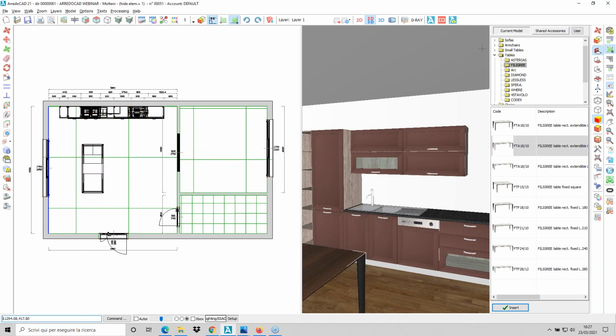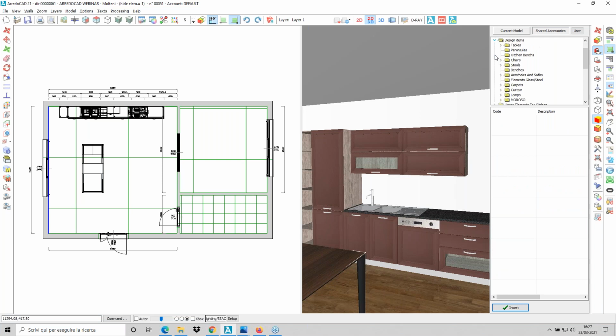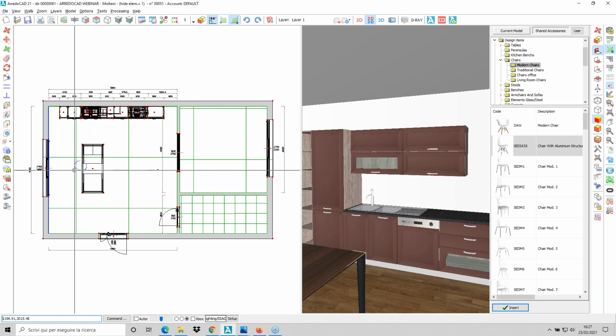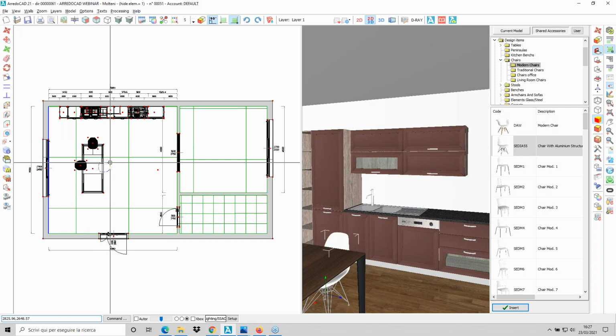Let's also insert some chairs. Here again, you have modern chairs, traditional chairs, office chairs, living room chairs, and so on. You have a lot of options. Let's take this one, double click. I can also rotate the element, pressing the tab from the keyboard to insert the chair directly in the correct position. Okay. And let's insert another one here.